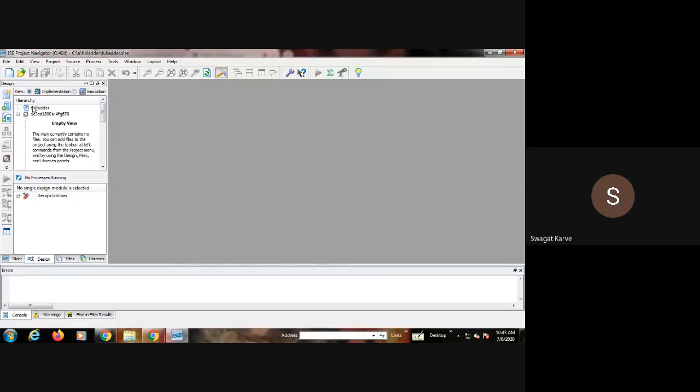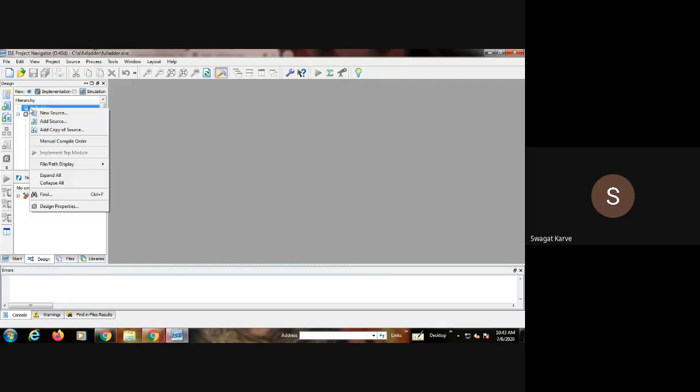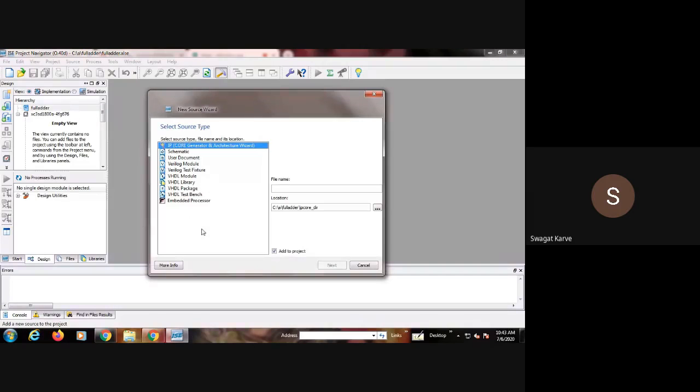Then as we have created this folder, click on this again, and here click on New Source. This kind of window will appear after clicking New Source. Again I will repeat: first we created a project, and we gave the project name full adder. Now in this project we are creating a new source, that means we are adding our VHDL file into this particular project.